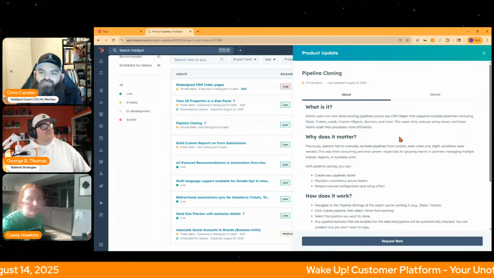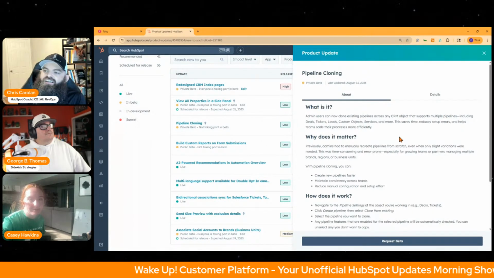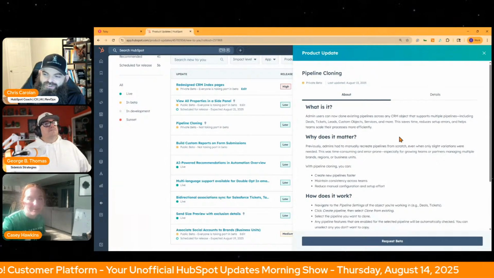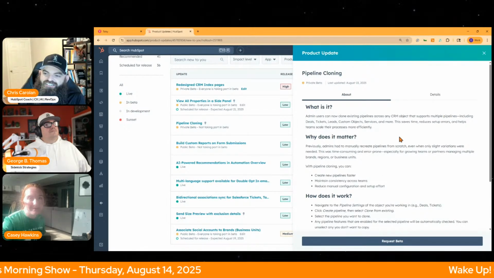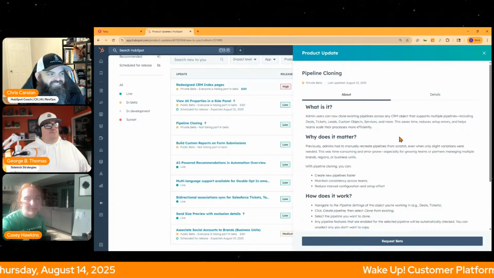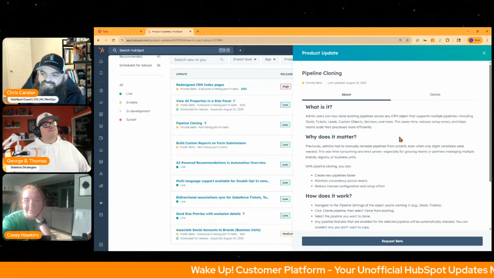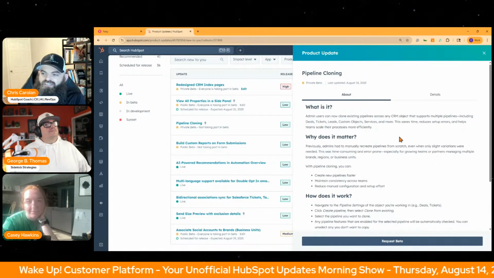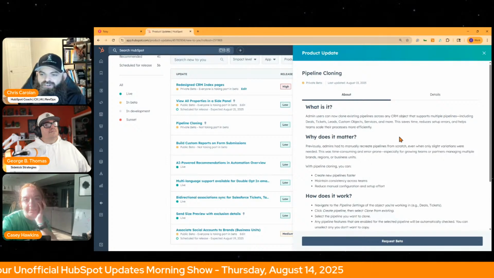What is it? Admin users can now clone existing pipelines across any CRM object that supports multiple pipelines, including deals, tickets, leads, custom objects, services, and more. This saves time, reduces setup errors, and helps teams scale their processes more efficiently.